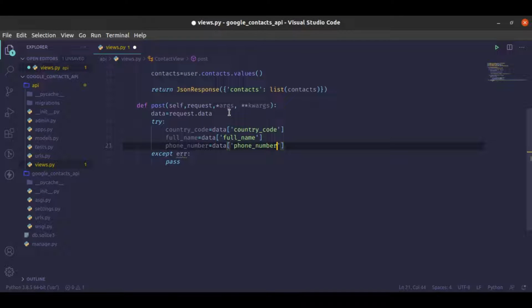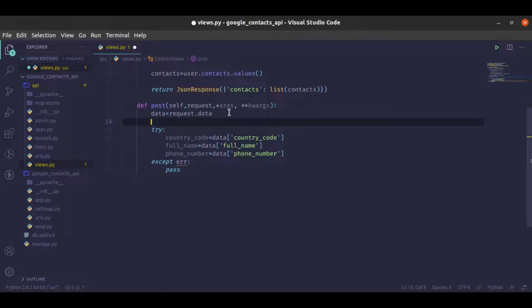Right. So here I want us to get the user as we did for the top part. So user is going to be request.user. All right, so now we have these three things that are required.